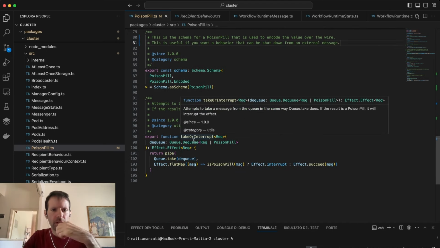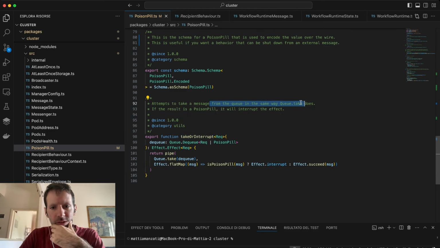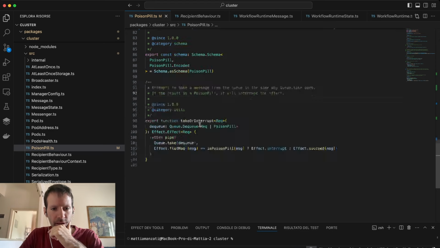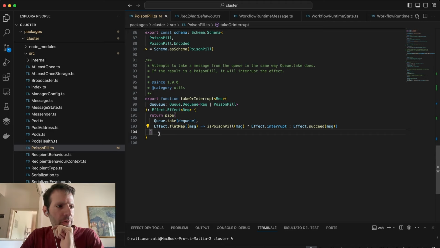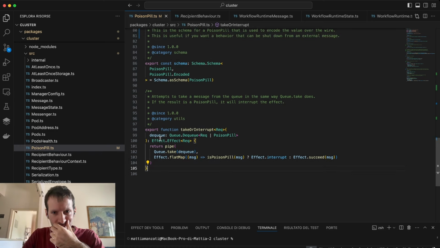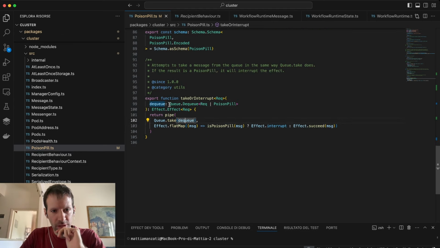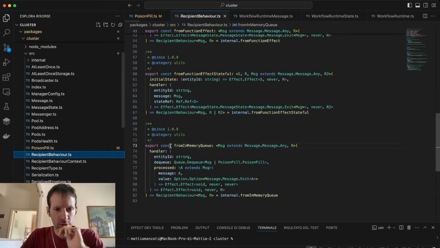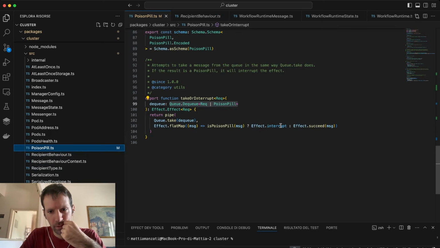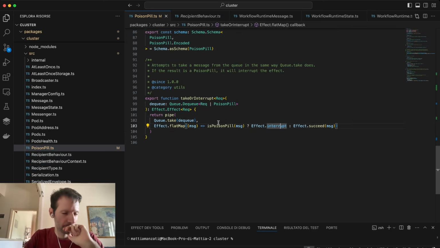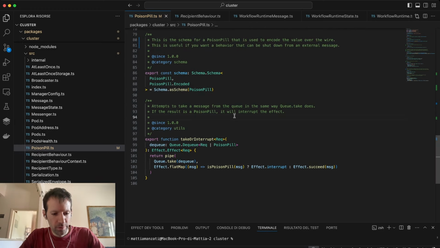Okay, take or interrupt attempts to take a message from the queue the same way the queue.take does. If the result is a poison pill, we will interrupt the effect. This is effectively just a utility, can be implemented also in userland, but why not? It's just 2 lines of code, so this is basically will take from the queue that we will receive from your in-memory queue behavior, and then it will basically call interrupt whenever it is a poison pill or not. Okay, so this module is done.